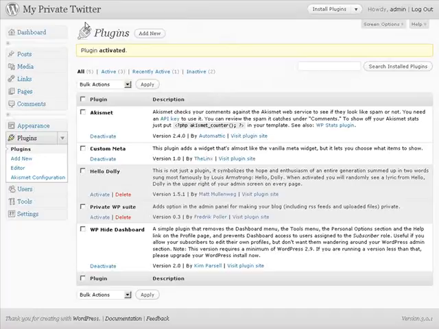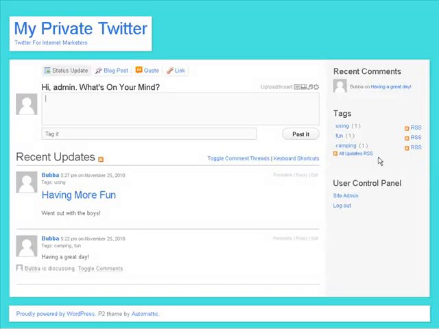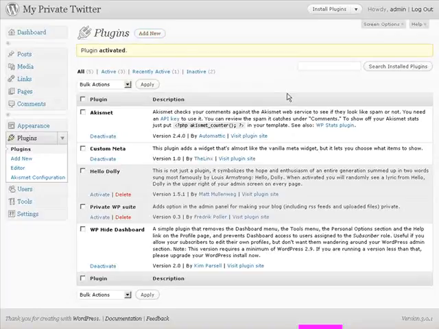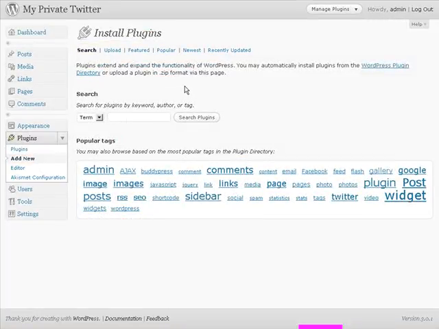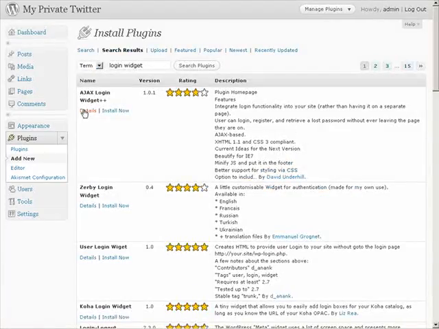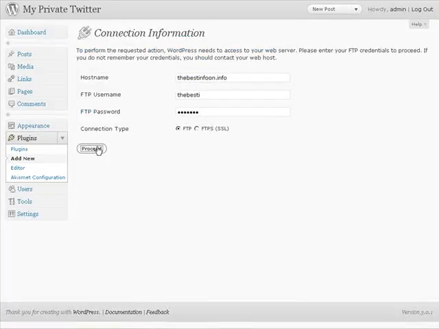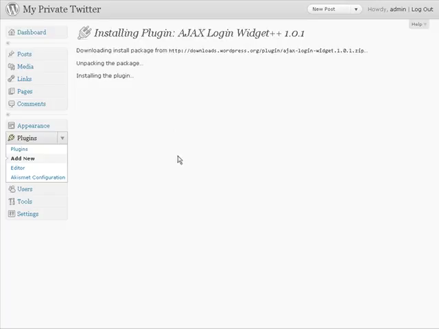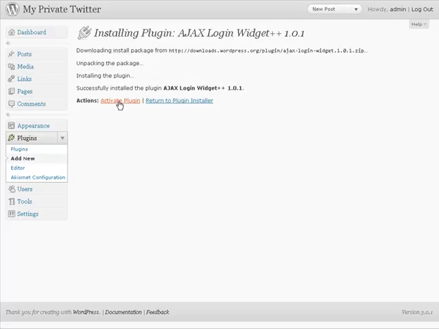Now, another thing we can do is rather than put this control panel here, we could just put a login box right here. So to do that, again, we'll add a new plugin, and the term is going to be login widget. Search plugins. We'll do the Ajax Login Widget. Let's install that. Activate.